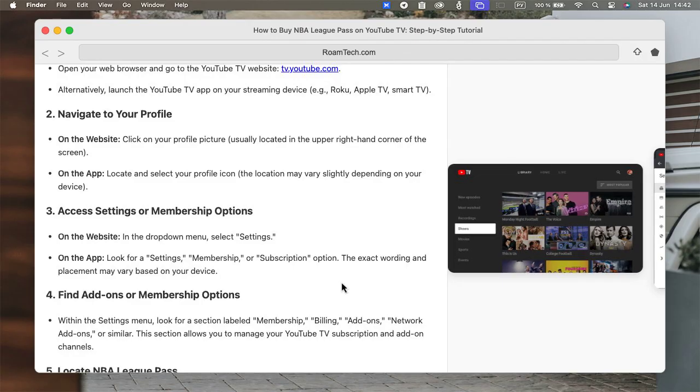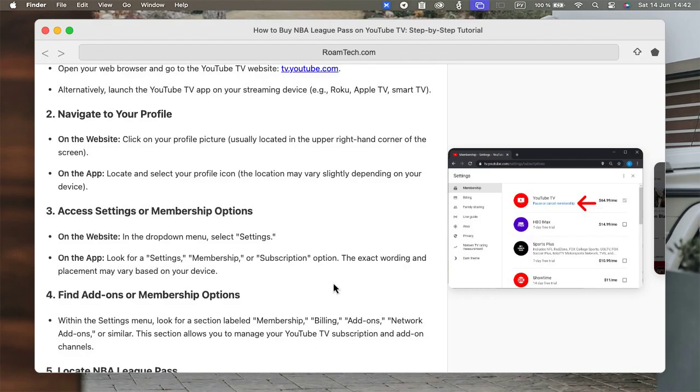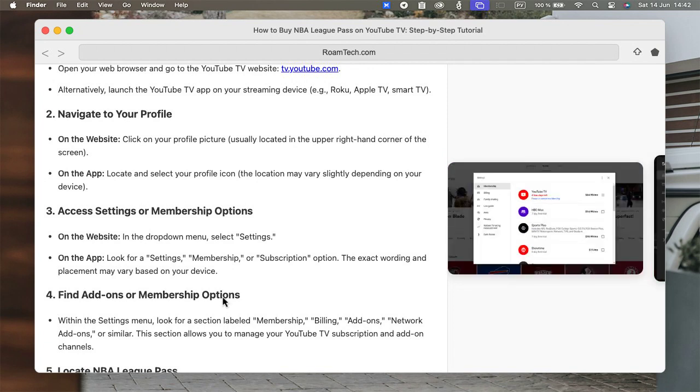Alright, so you're probably thinking, why buy NBA League Pass through YouTube TV? Well, it streamlines everything. You get all your regular channels and NBA games in one place, on one bill. No more juggling multiple apps and subscriptions. It's pure convenience. Here's what we'll cover.